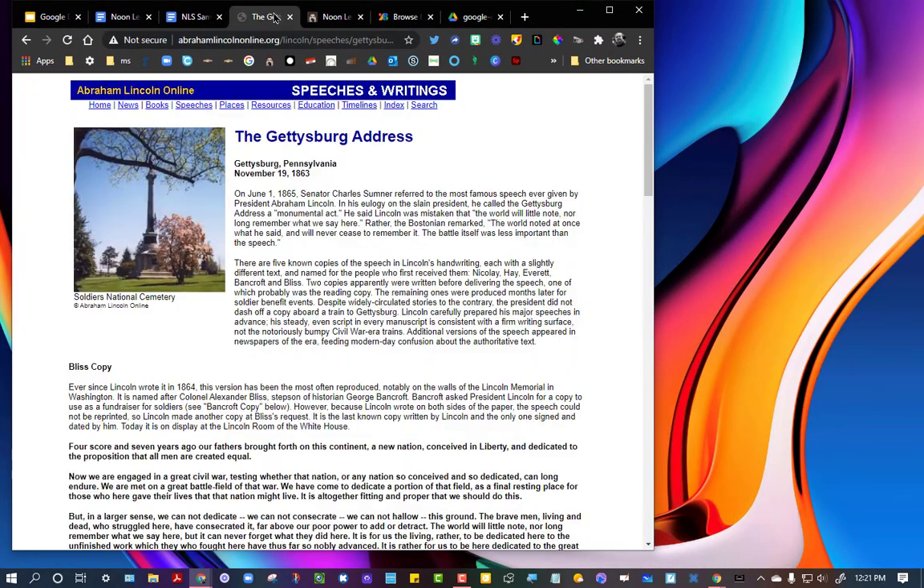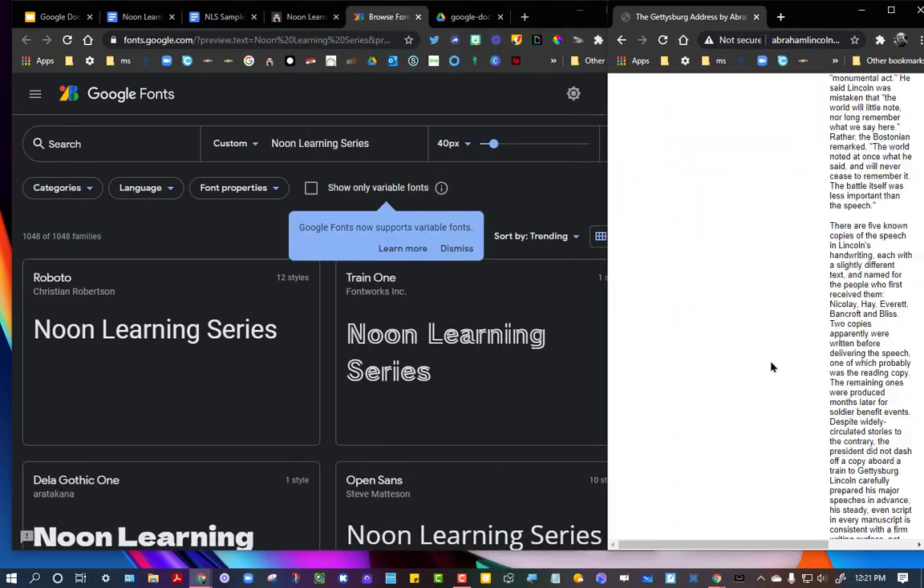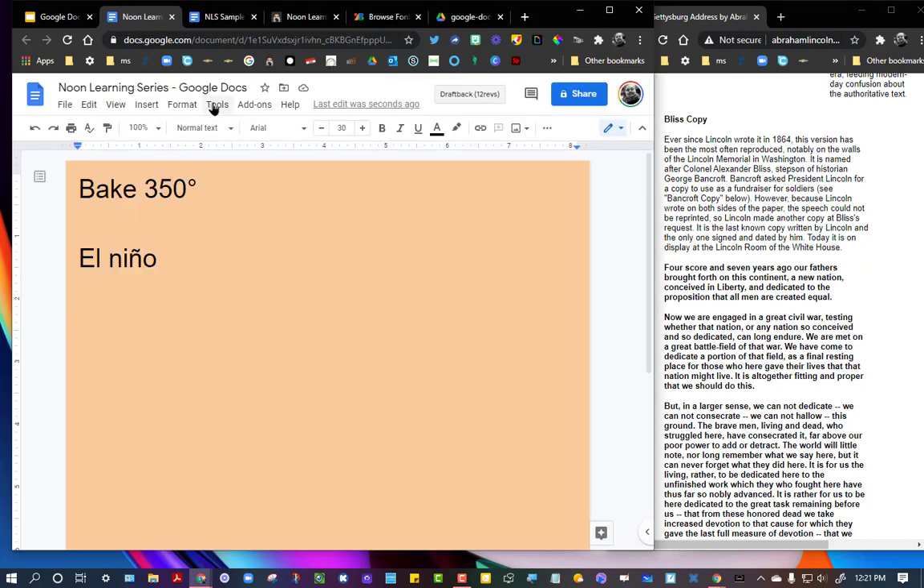And I pulled up the Gettysburg Address just so that I would have some text ready to read from. And I'm going to go into my document. I'm going to do Tools, Voice Typing. When I'm ready to start voice typing, I'm going to click the microphone.